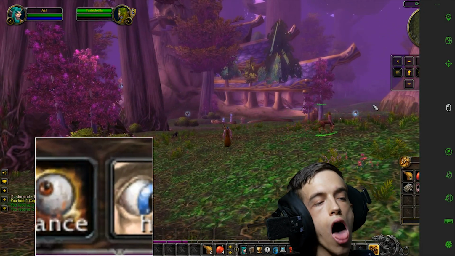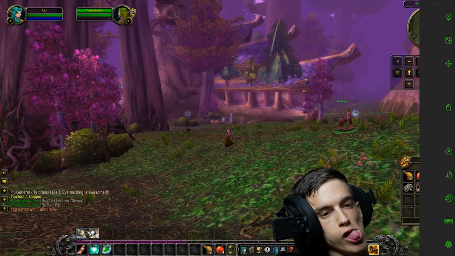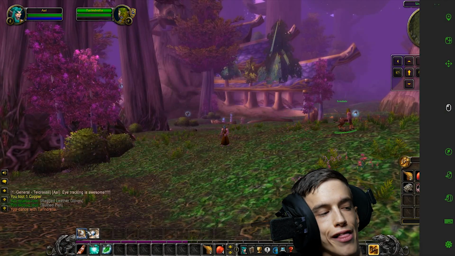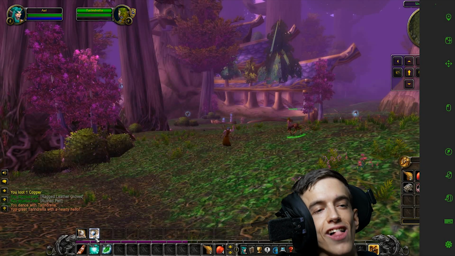Oh, so here we have Brad doing some dance moves with an NPC. So Brad's a big fan of these macros, and actually, oh, there you go, he just said hi as well.